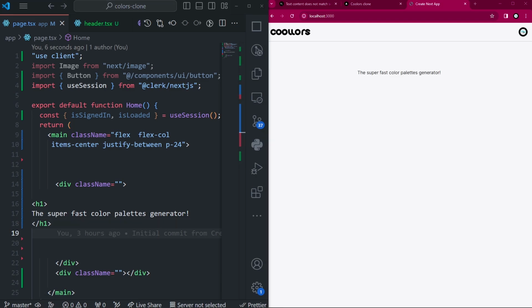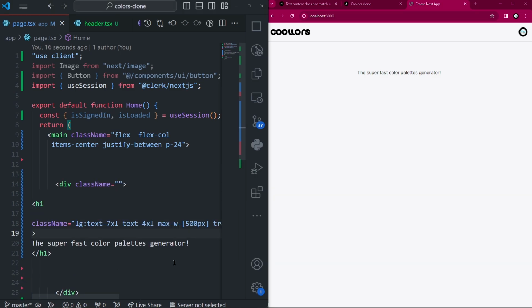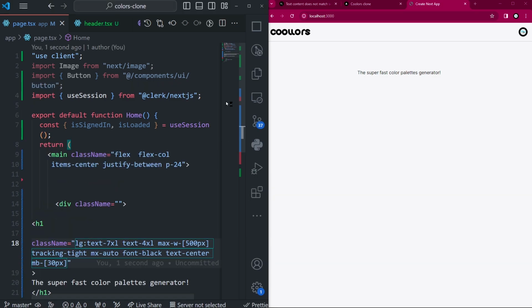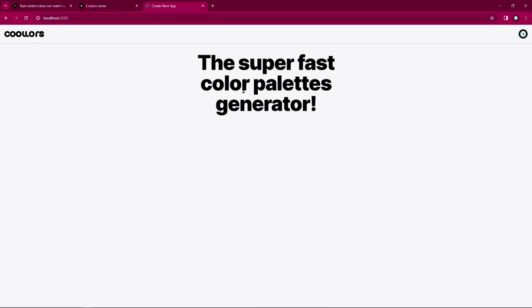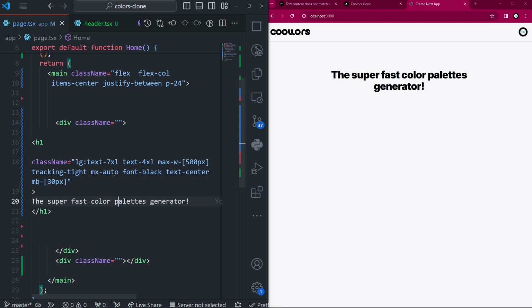Okay, cool. Super fast generator, and we're going to give it a class. Since we're using Tailwind CSS, let's break this down. It's going to be a text size of 2.25 rem, but when it's on large screens, it's going to be super large. Okay, cool. Let's continue. We also have margin X auto to place it in the center, font-black for a font weight of 900, text center, and margin bottom of 30 pixels.